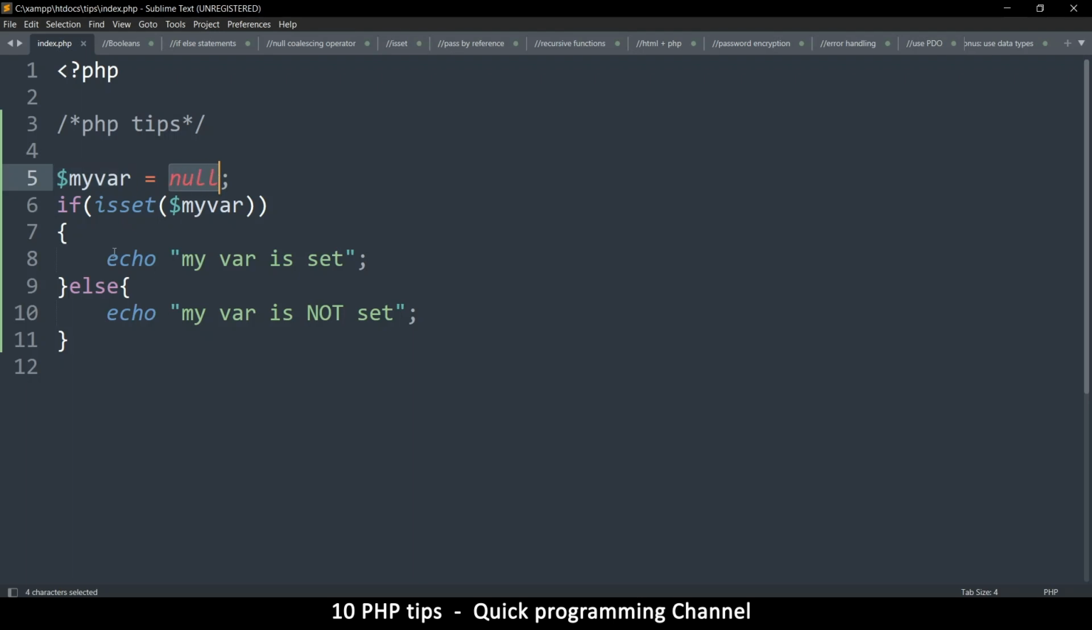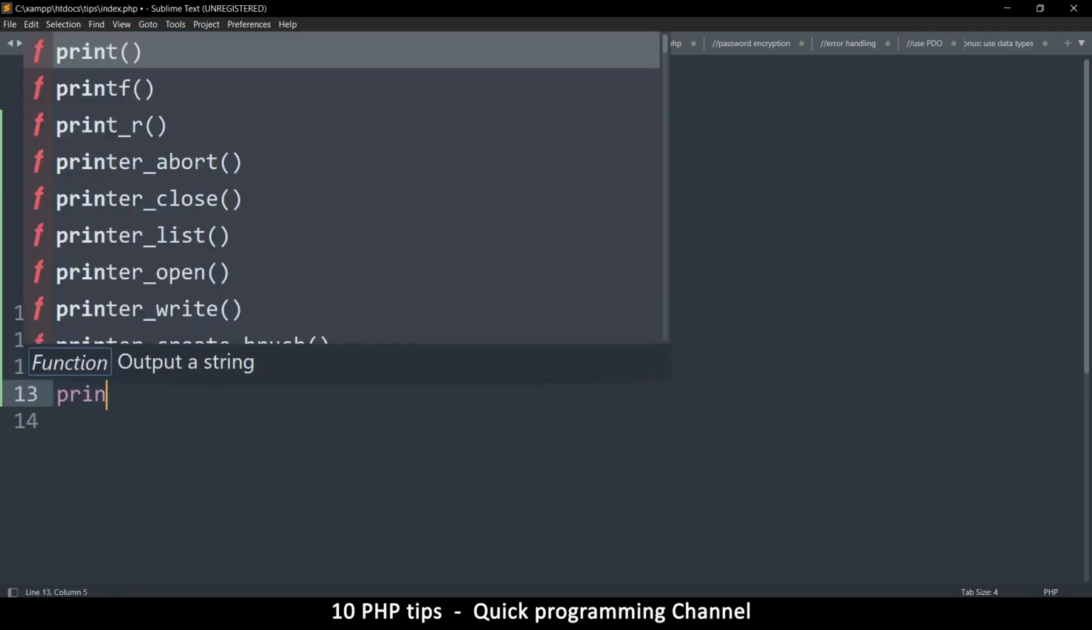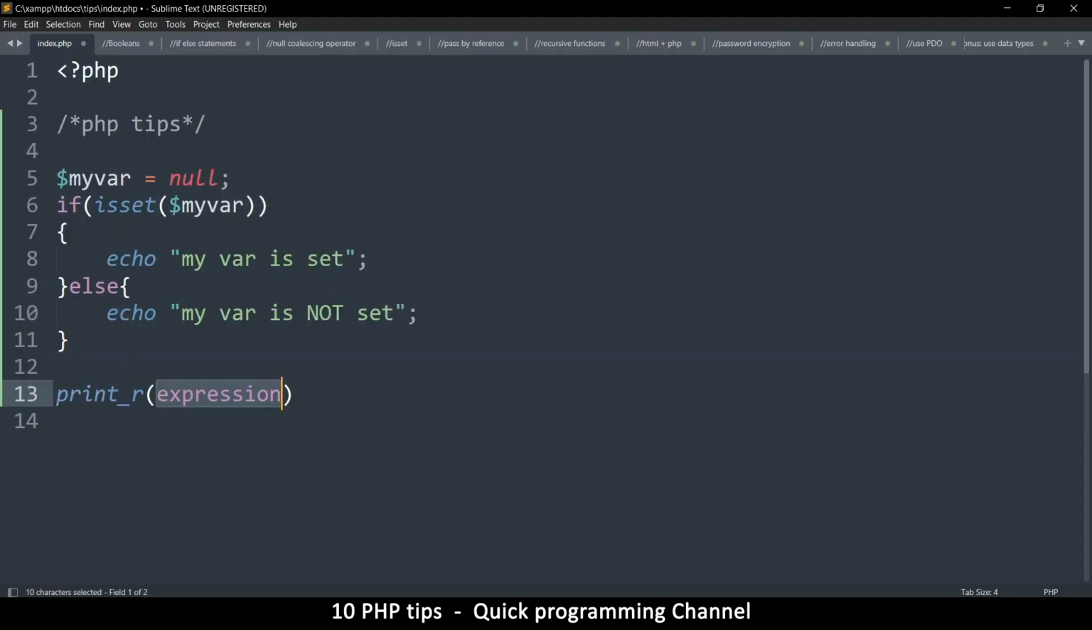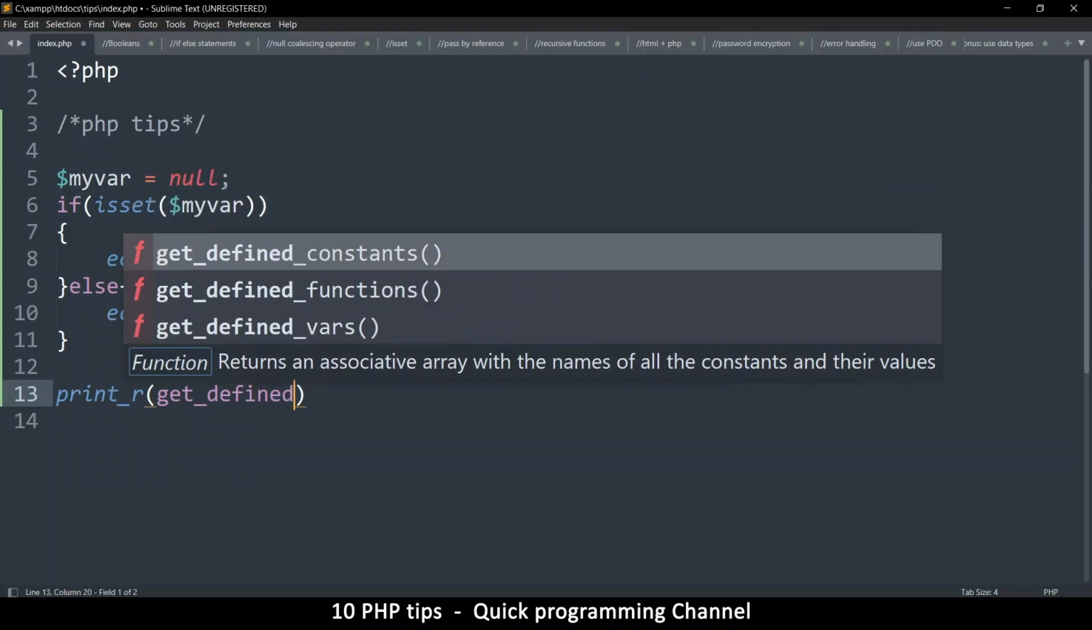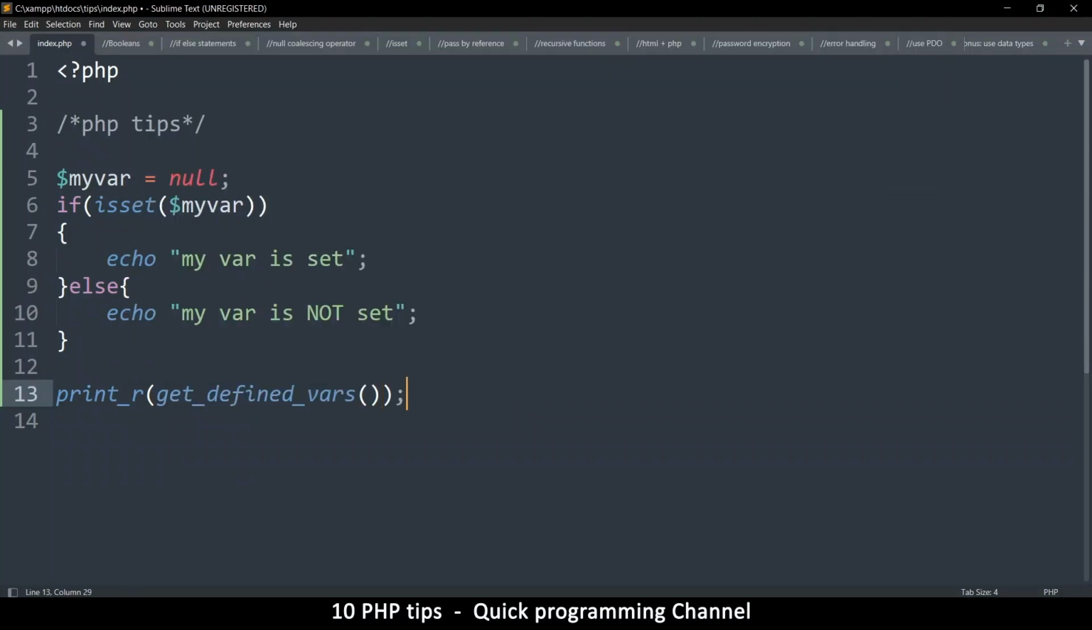So sometimes you may want to know really if a variable is actually set or not, whether it has a null value or it has something else. So in that case, there's another function, which is get_defined_vars. What I'm going to do here is print out what is contained in get_defined_vars. I'm going to echo some pre-tags here just to make the printing look cleaner.